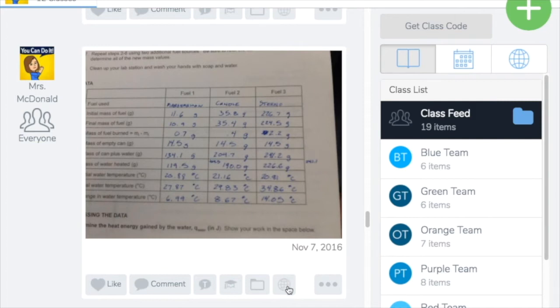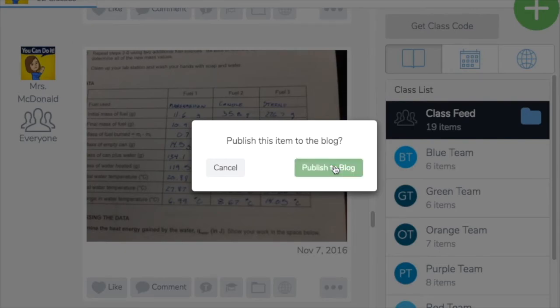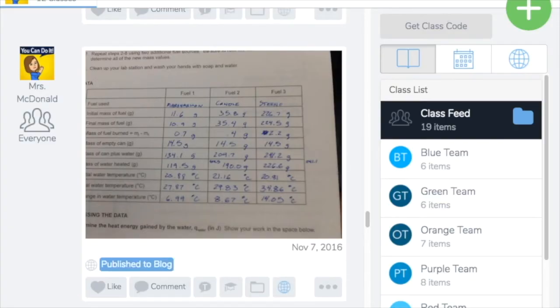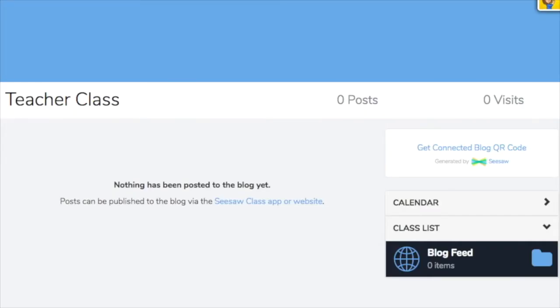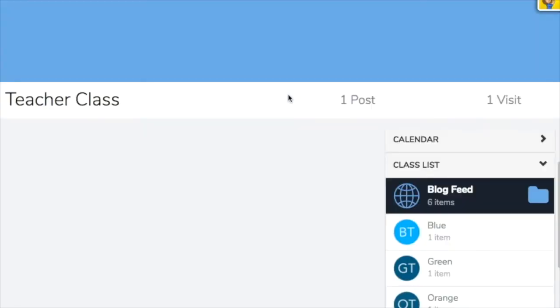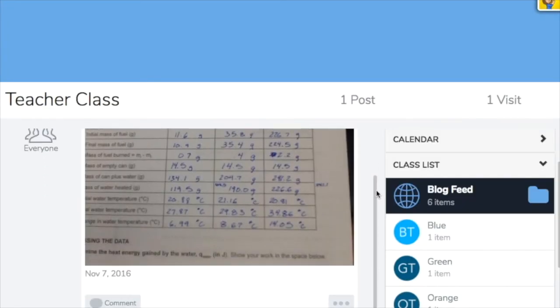As a teacher, I would click this button and it will go directly to the blog. If I were a student, I could click this button and it would let my teacher know, hey, I want to add this to the blog. Now, it wouldn't automatically be added until the teacher approved it. But as a teacher, if I click that, it'll publish it directly to the blog. So if I go over to my blog and reload it, poof, that's been added to the blog.